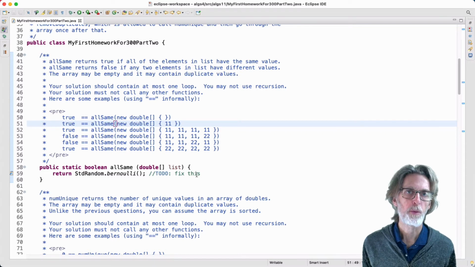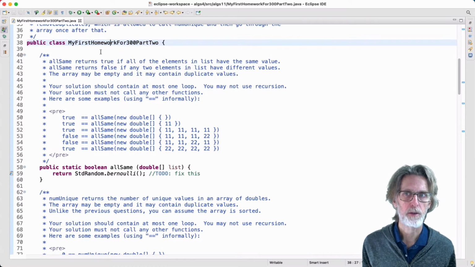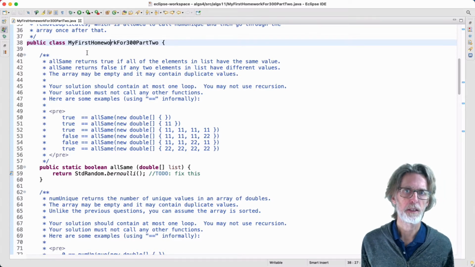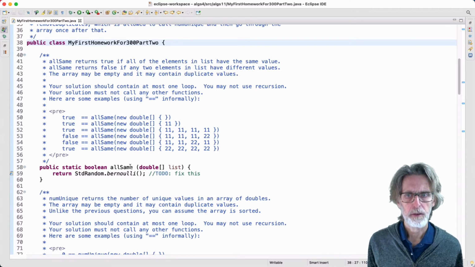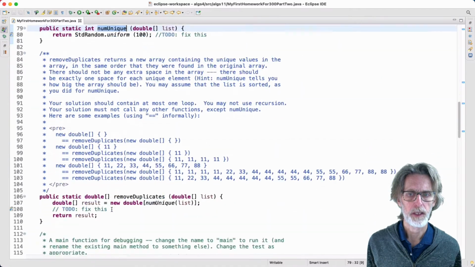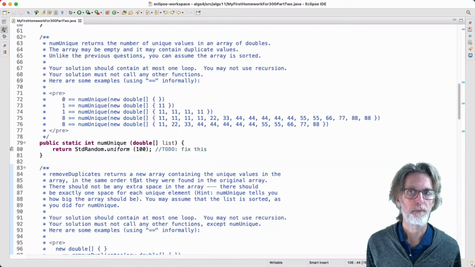The second part of the homework for this week is called My First Homework for 300 Part 2, and it has a separate due date. It's due a few days after the first part, and check on D2L to see what the exact due date is. There's three problems here: all same, num unique, and remove duplicates. So we'll walk through these one at a time.